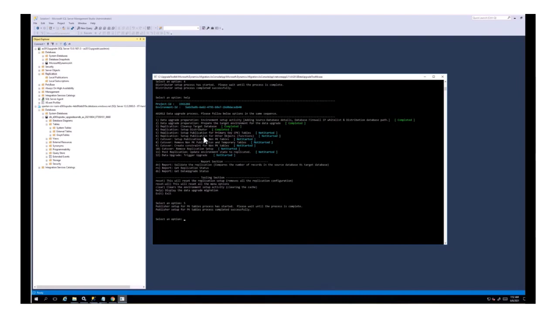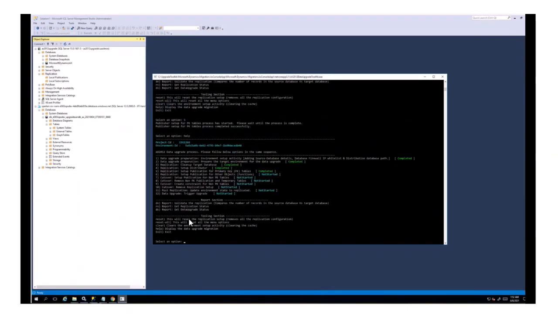Now it's important to understand, right? Let's take a quick look at the help first. Now it talks about, hey, my step number 5 is complete. Once the publication setup is complete, it doesn't mean that the snapshot has been generated and delivered to the subscriber or target database. Therefore, it's important now to monitor the replication. There are a couple of ways to monitor the publications.